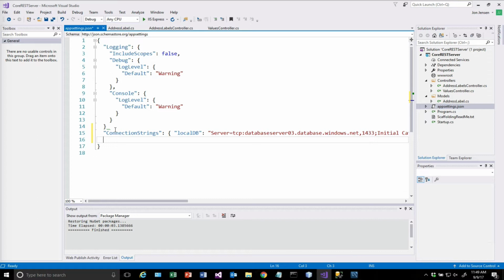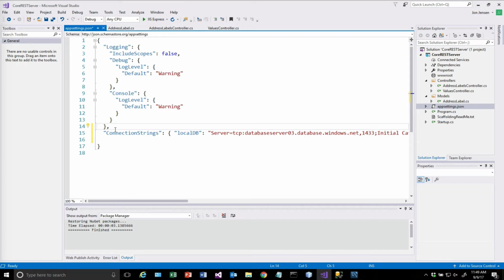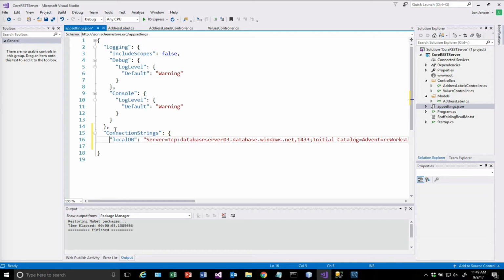So there's the connection string itself. And we need a comma before this. And then what I'm going to do is just start on the next line, like that. This is just a little formatting we're doing. Okay, so all I've done is copy the connection string down here under a category called connection strings with an item called localDB in it. So that's the name value pair that we'll be looking for in the configuration. Okay, so we've got that.